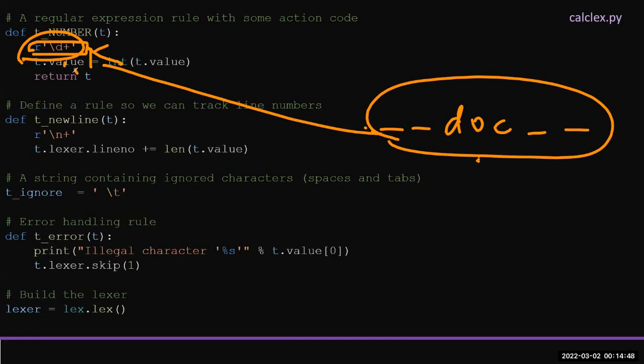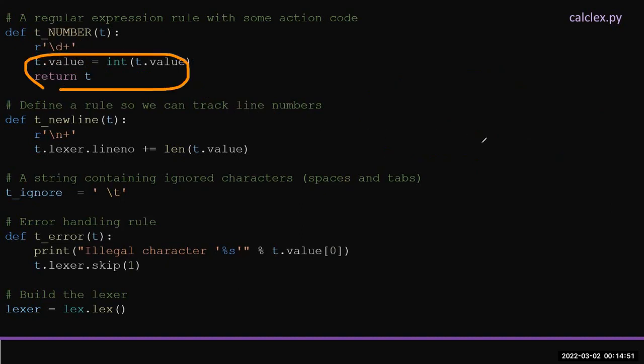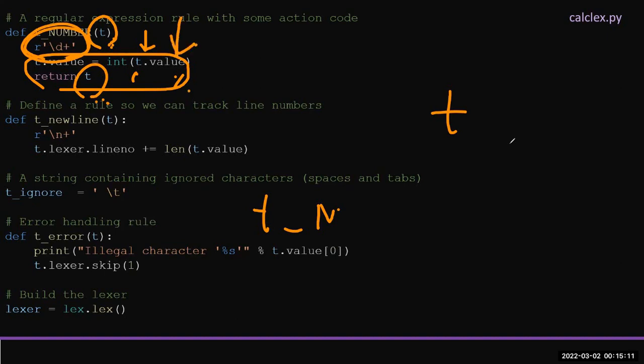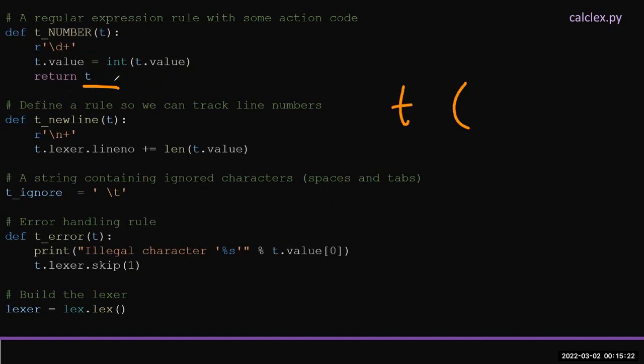If you have an action, put your action on the right. You have a return value called t over there. The t value is evaluated and converted; it actually is a string. So t is a symbol, and here you have t number, which is a token. This token meets the rule over here. The value of that token would be t.value converted to an integer, and then you return your token there. Each token has a type and a value, remember that. The value right here is evaluated by the integer of that value. That is the number we talk about here.